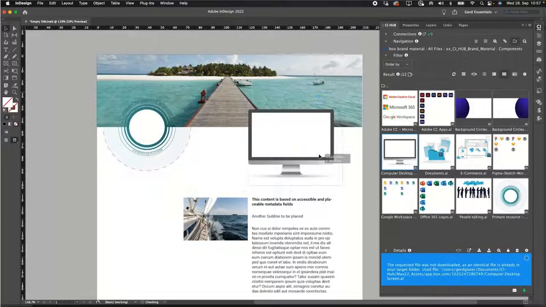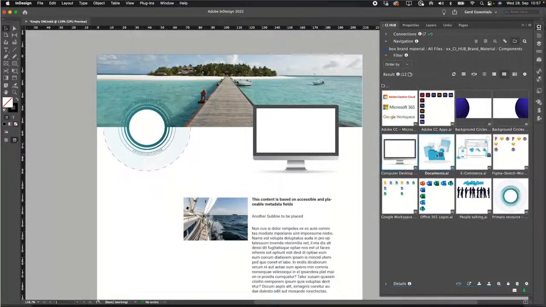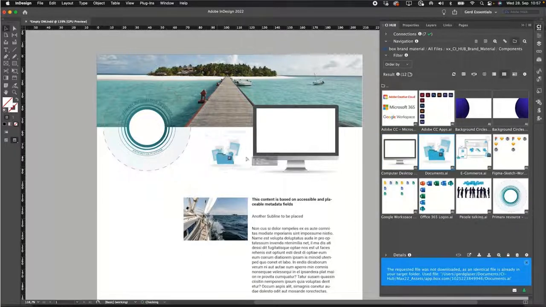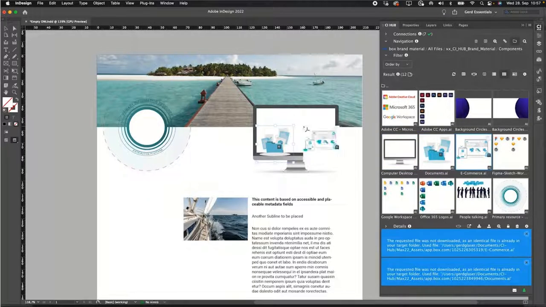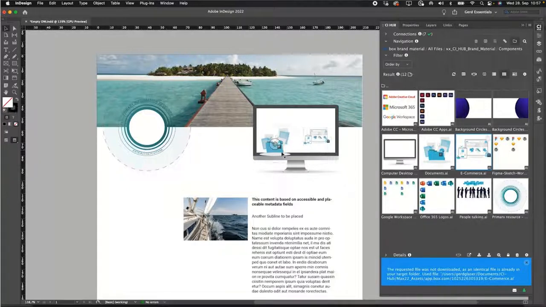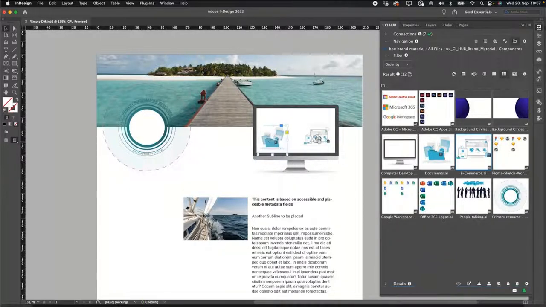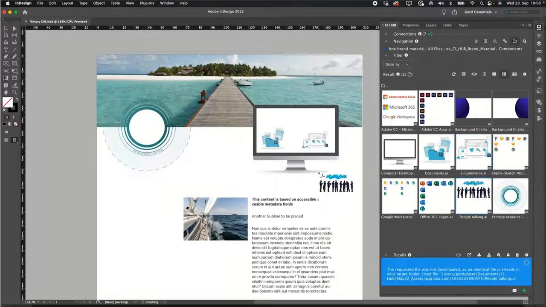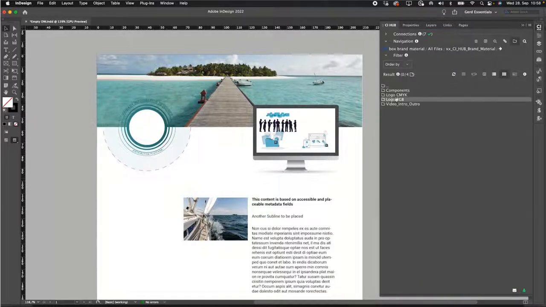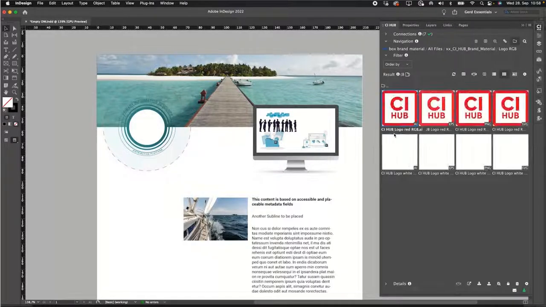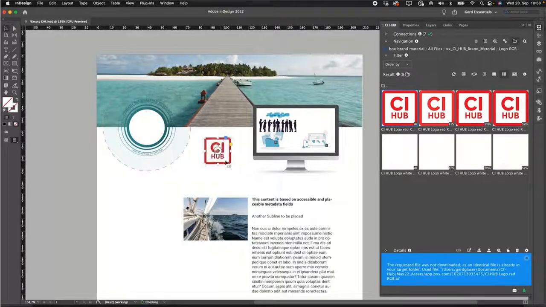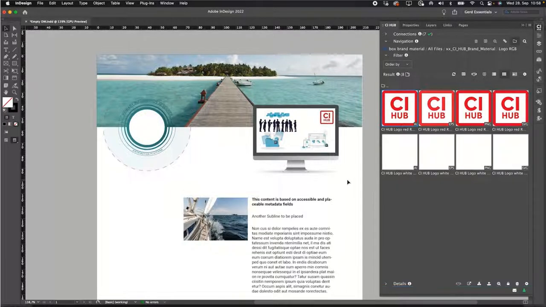So I'm going to place a bit of content in here. It's just drag and drop from the panel into the layout. This one here, let's add some people over there. So if your system is well organized, it's easy to find all components via full text search or via folder browsing and just drag and drop them into the layout.